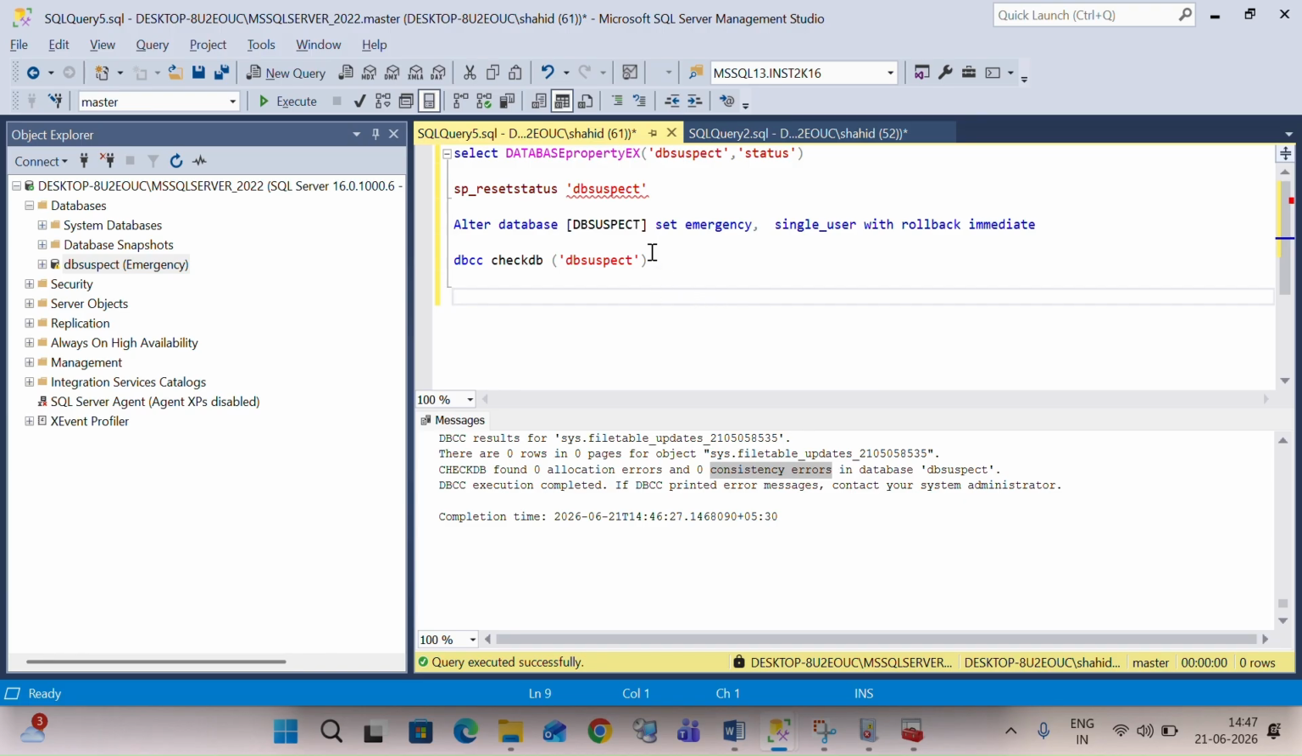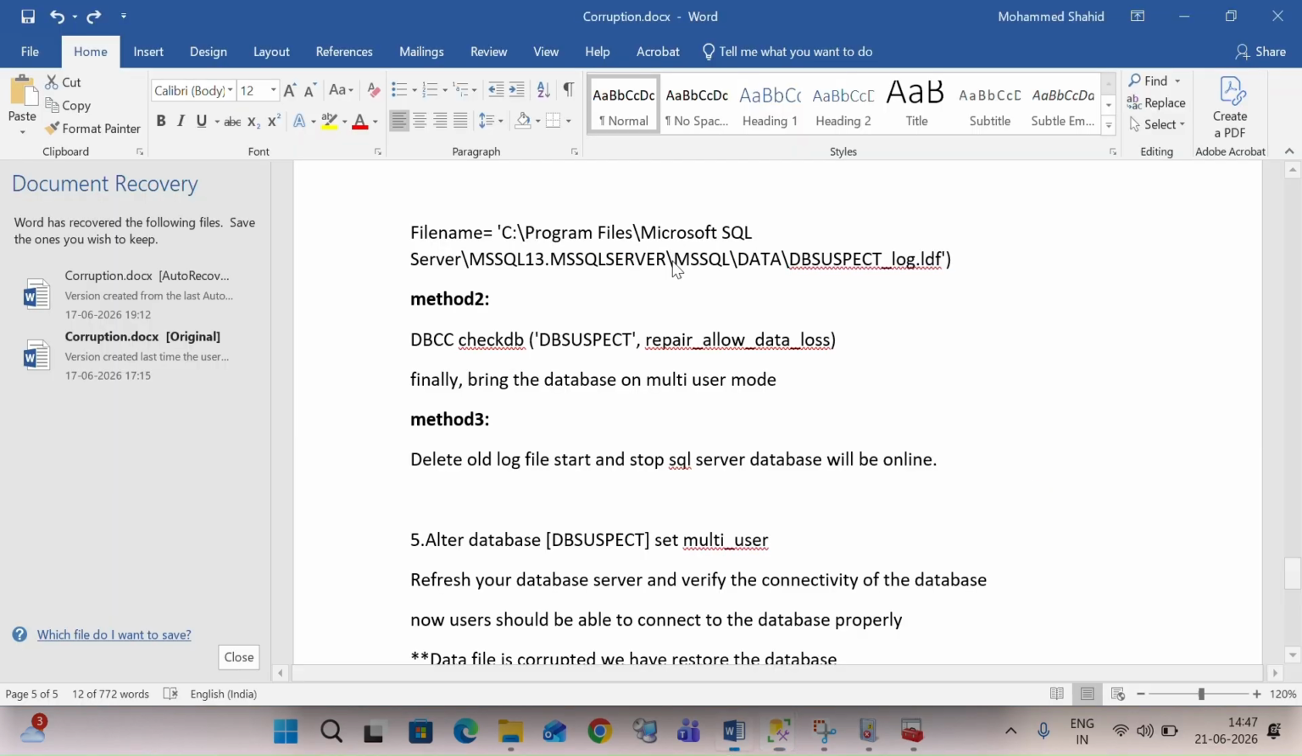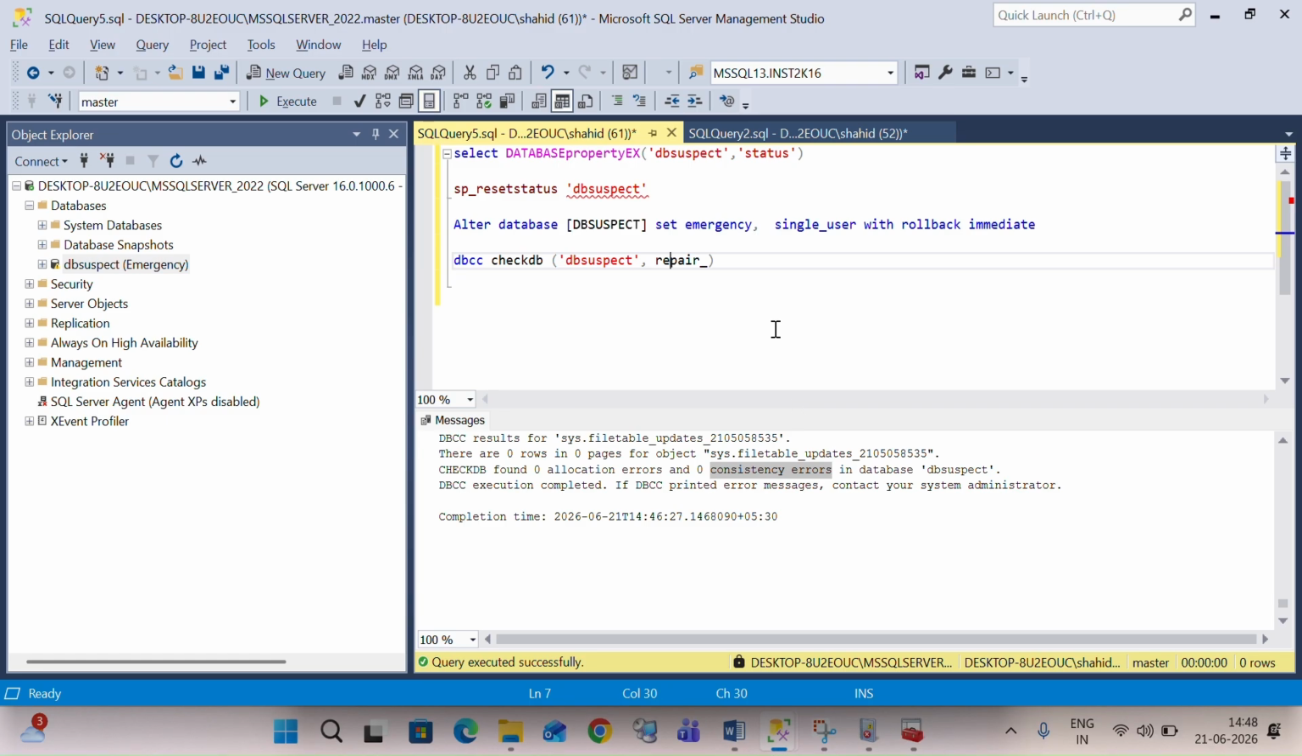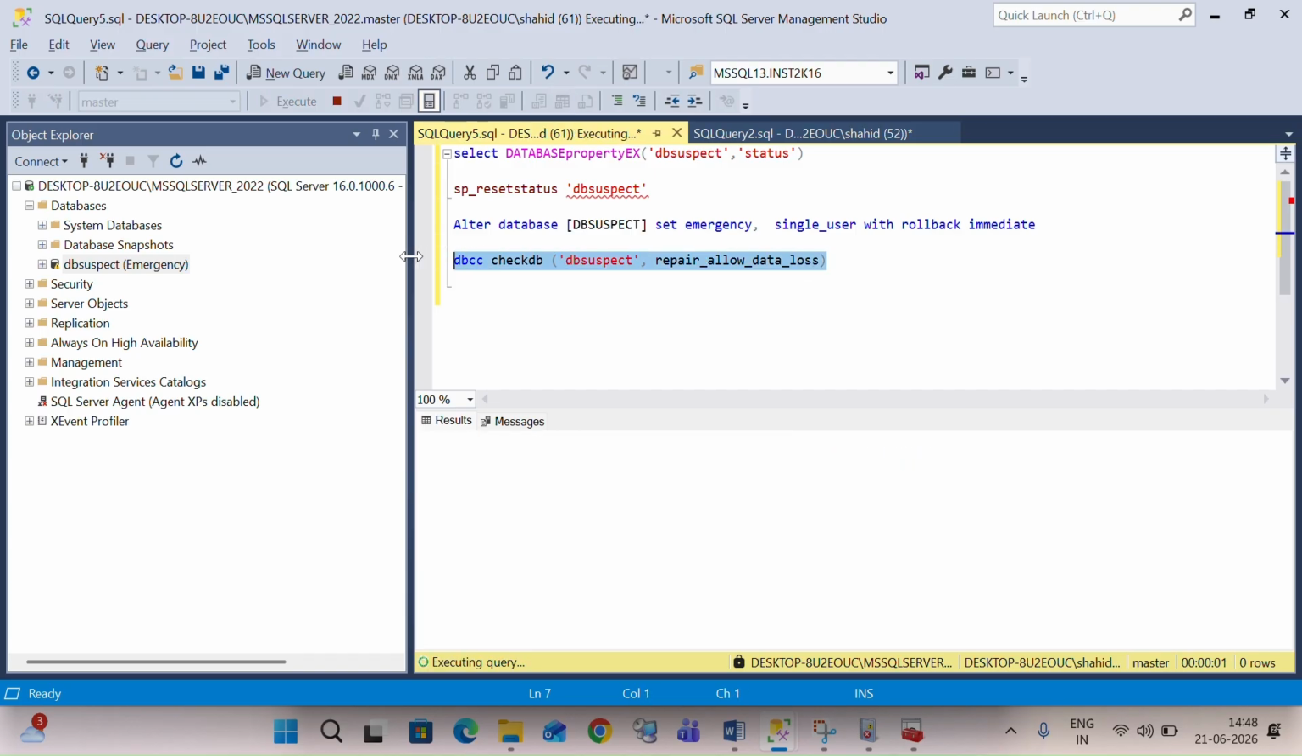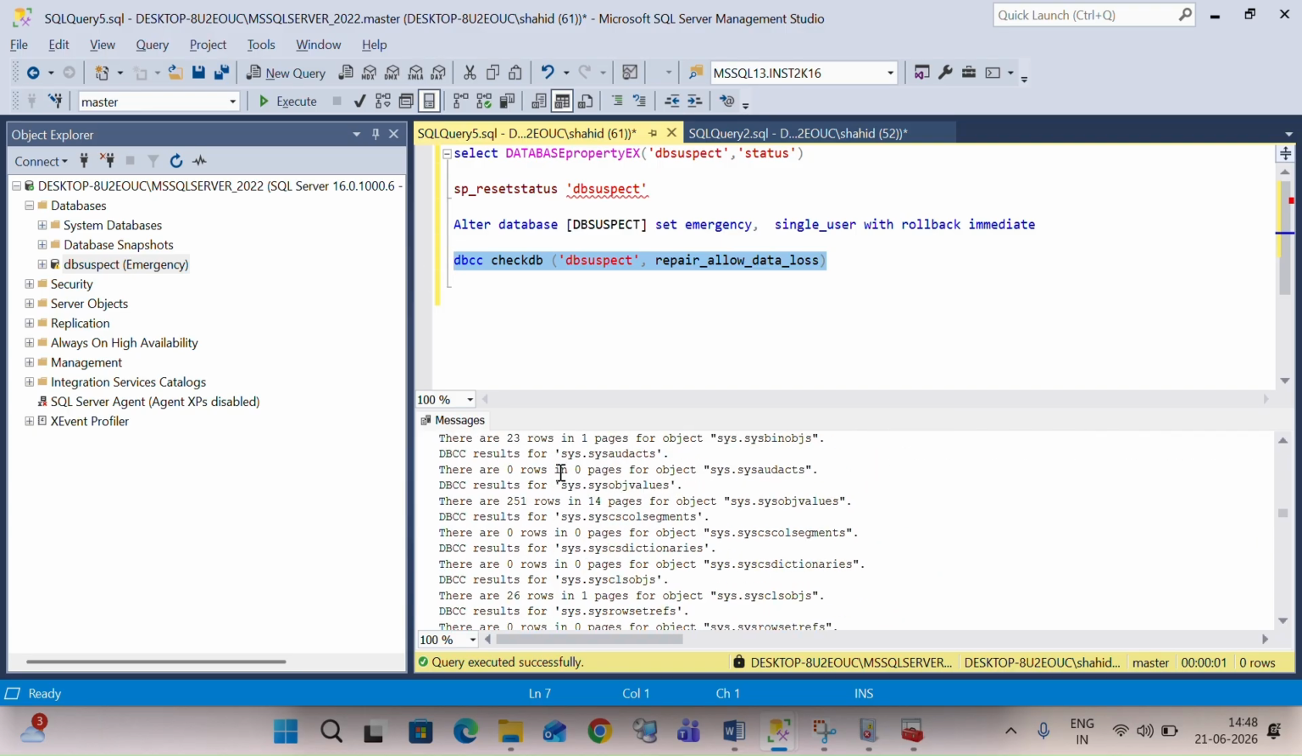Now we have this command, DBCC CHECKDB on the suspect database. Here you can use REPAIR_ALLOW_DATA_LOSS. Okay, REPAIR_ALLOW_DATA_LOSS. If you run this command, it will repair this and rebuild the logs. Okay, it will rebuild the logs.